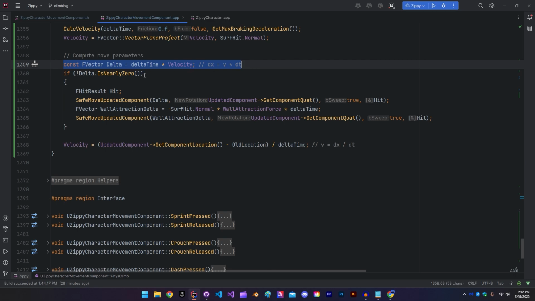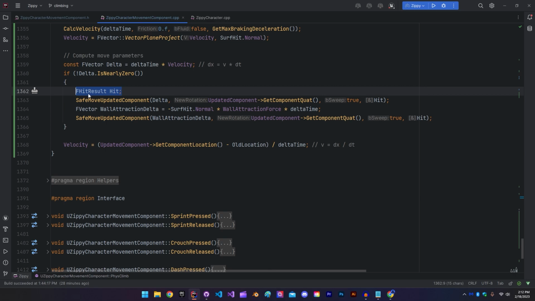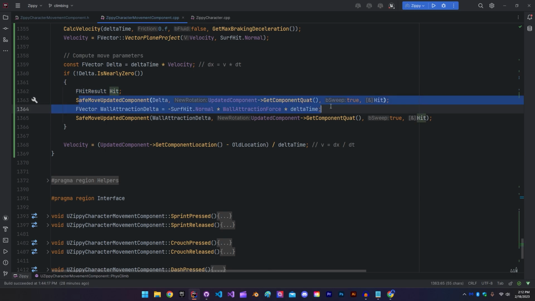Next, we're actually going to compute the move. So we're going to compute this delta as delta time times velocity, basic kinematics. We're going to check if it's not nearly zero, because if it is zero, then don't do anything. Don't waste calling one of these on basically no movement. Then we're going to get the hit result, which we always need to make to pass into these values. Here's where we actually do the move.